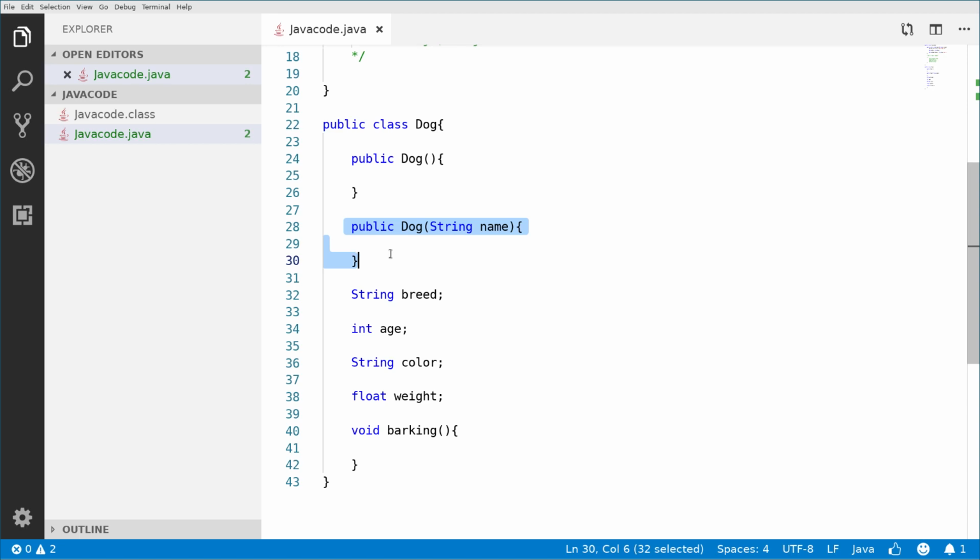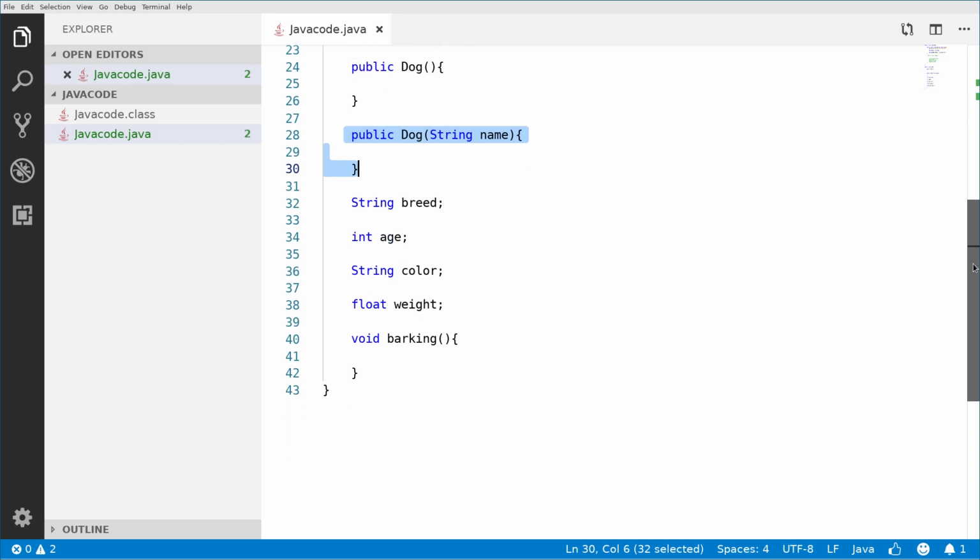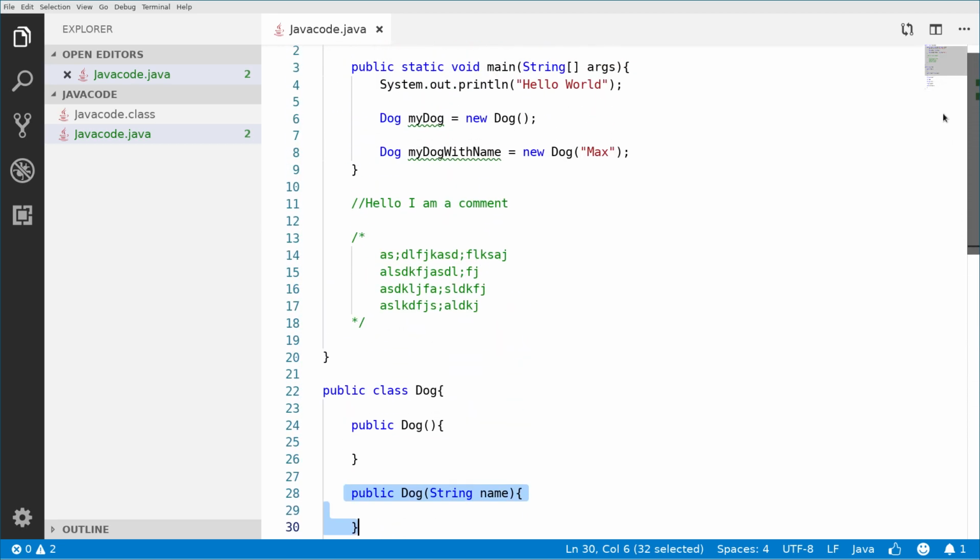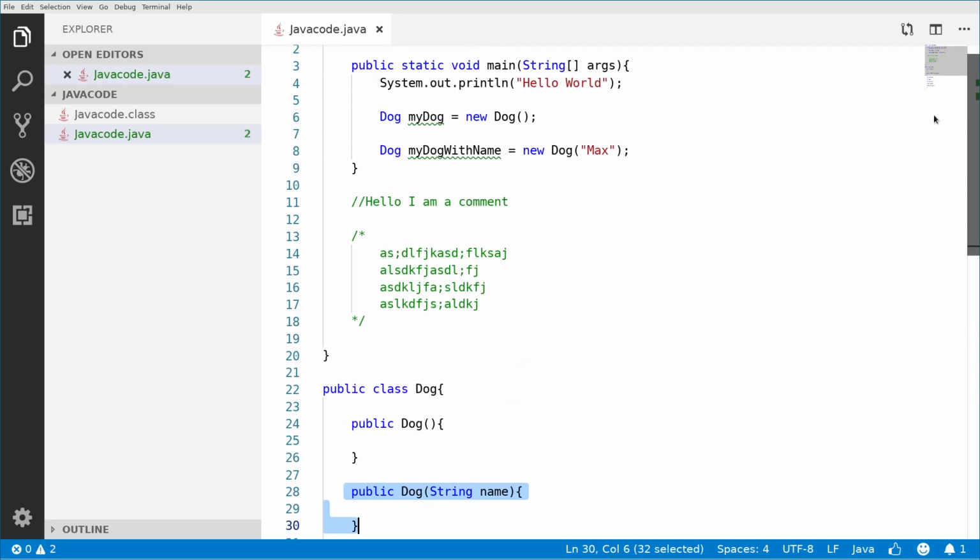Maybe we sometimes want to create a dog with a name, maybe with an age, maybe with or without color. So it really depends on how we want to do this, right? Now, what if I want to make the dog bark? How can I do it?